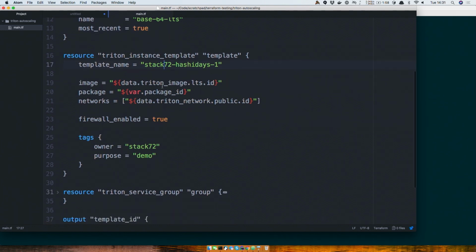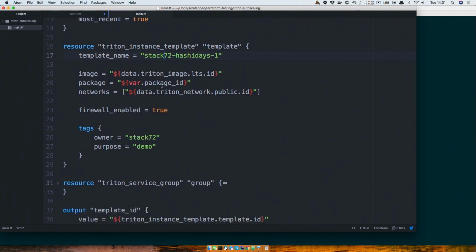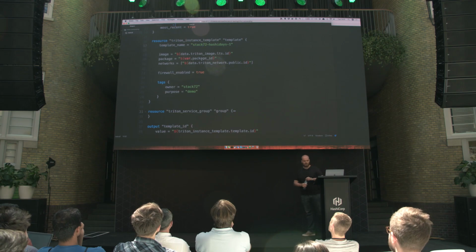From there, we can specify some instances, an instance template based on that. So in this case, we have an image, which is the data source defined above.